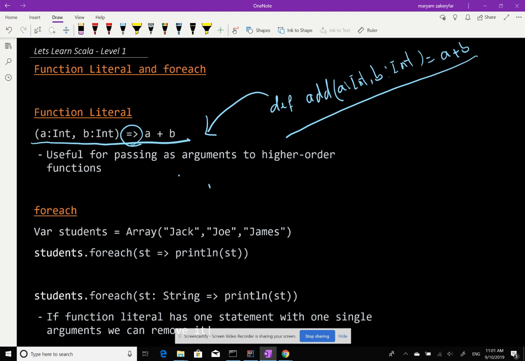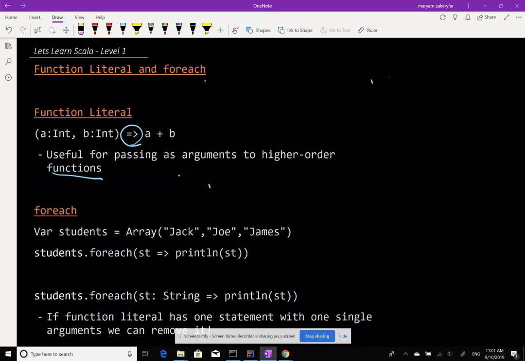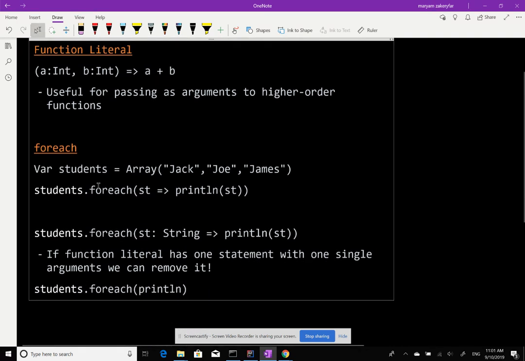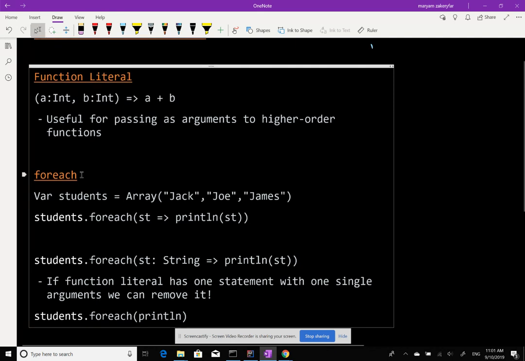Usually this is useful when you have only a one-liner function, and also when you want to pass the argument to a higher order function. So I think you got the idea of function literals. There's more about Scala literals and more about function literals, but really we don't need to know about it now. We can always revisit this topic later. Okay, so now let's look at foreach.